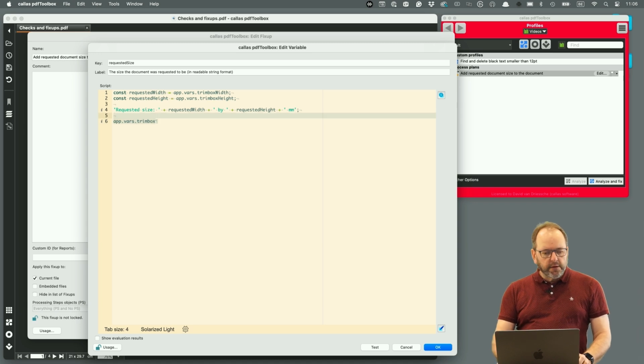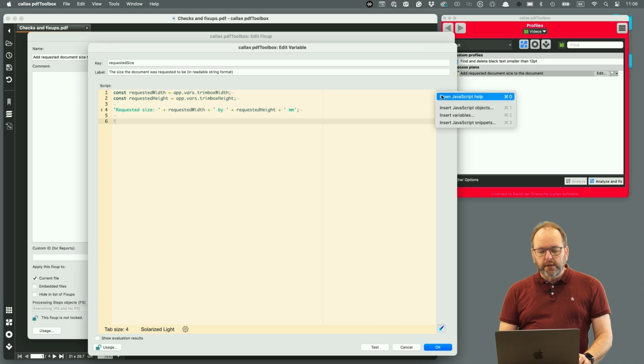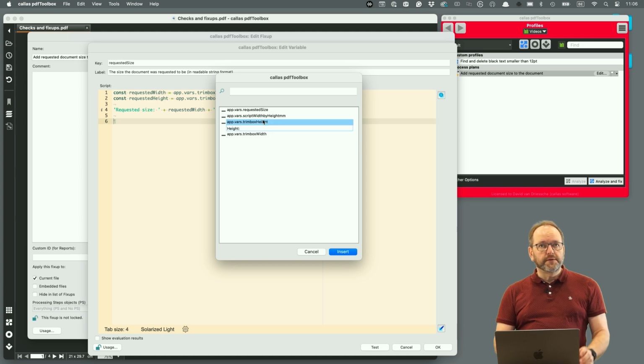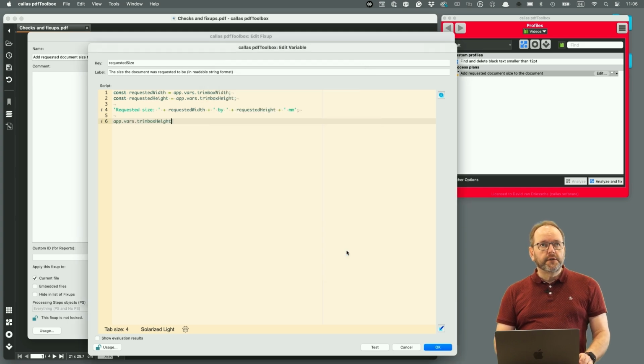If you think that that is too difficult, or you don't remember what the variable is called, I can click on the help button here and I can say insert variables. And that shows me a list of all of the variables in my current library, and it means I don't have to think, and I can go, oh, it's this one, and then insert, and then that app.vars.trimbox height that I need to access this variable is added in my JavaScript editor at the spot my cursor was at.